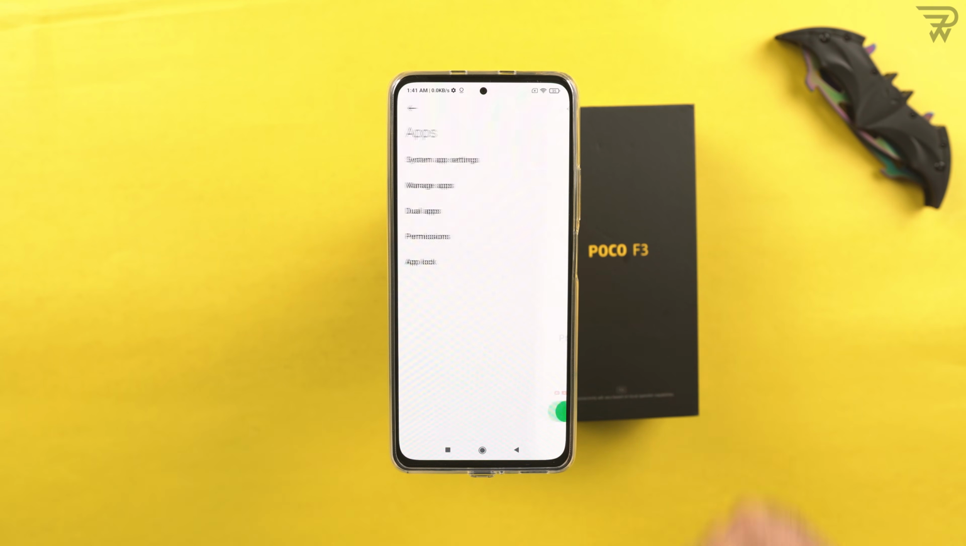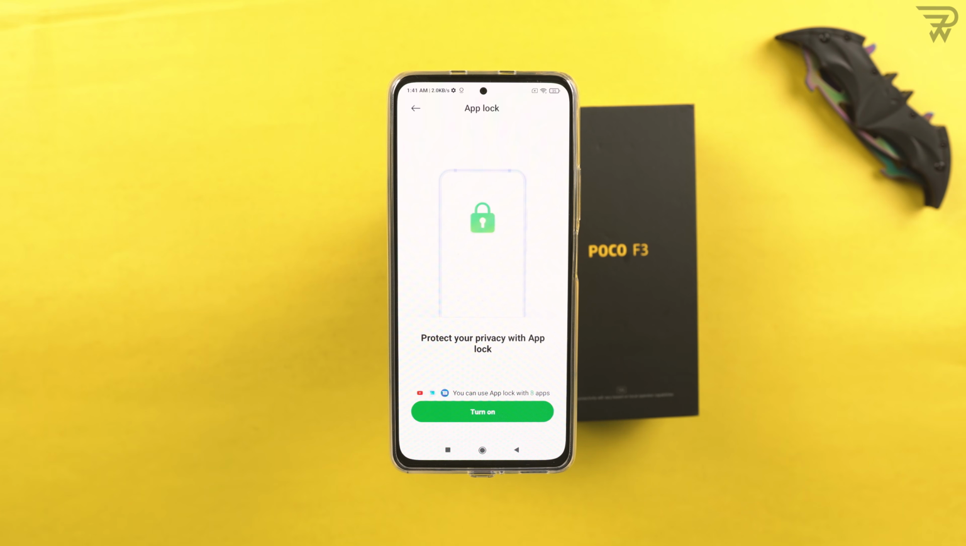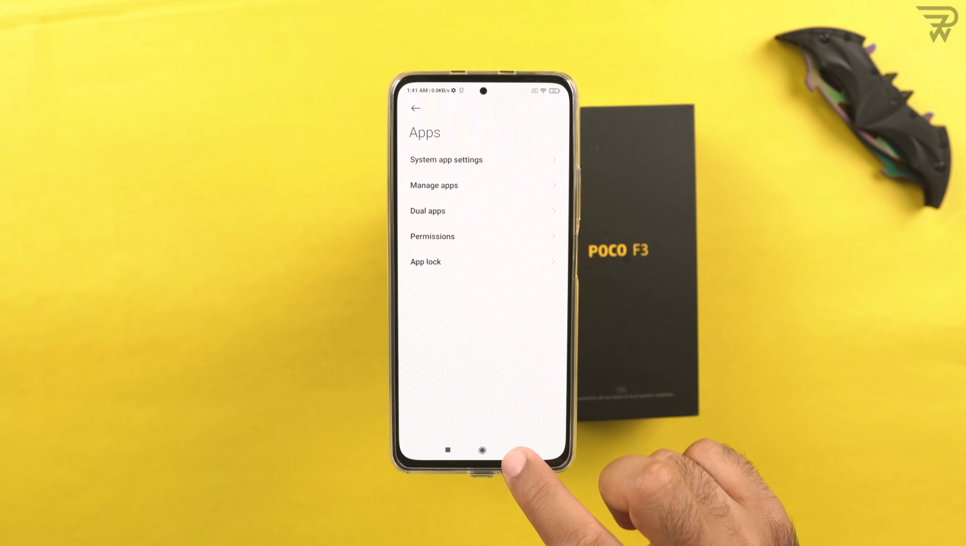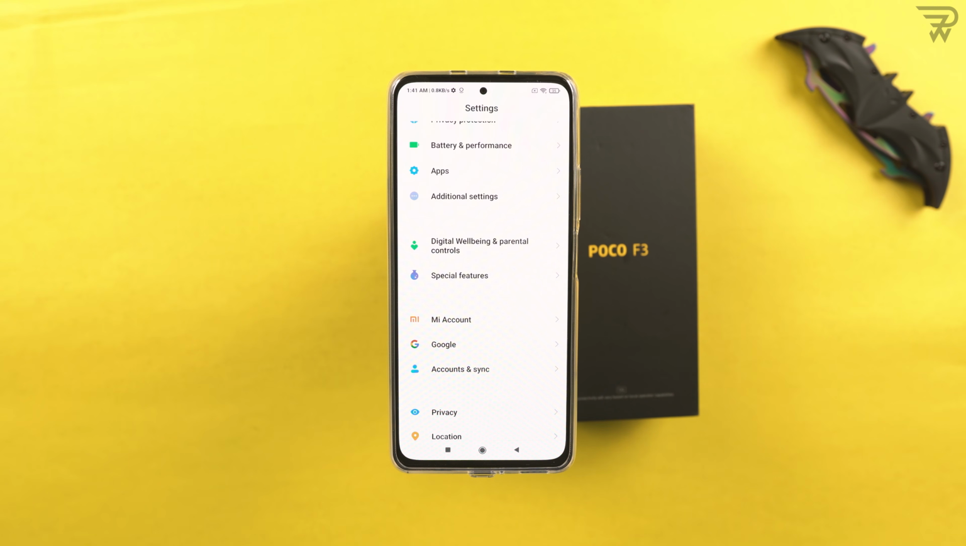And we also have the native application lock of the Poco F3 right here. You don't have to use a pathetic third-party application lock anymore. You can just lock your applications using the inbuilt app lock of the Poco F3 and protect your applications using the fingerprint scanner or the Face ID unlock of your phone.